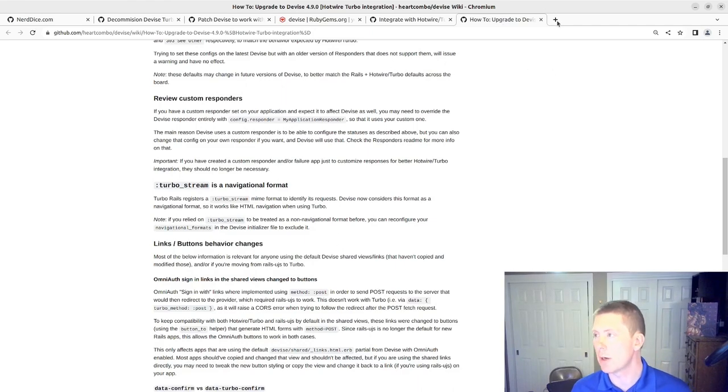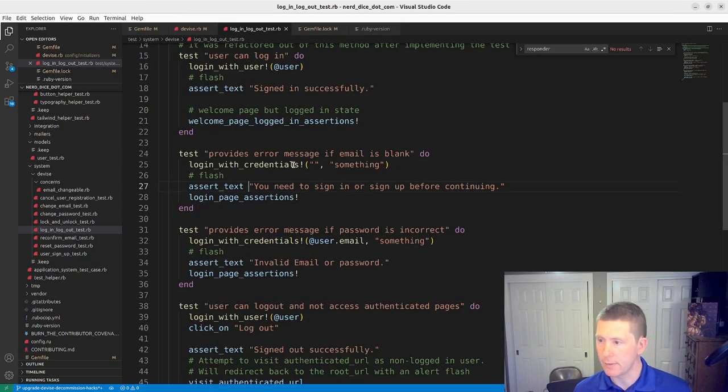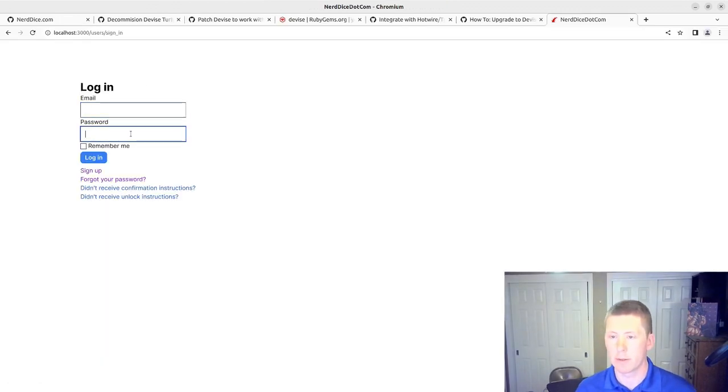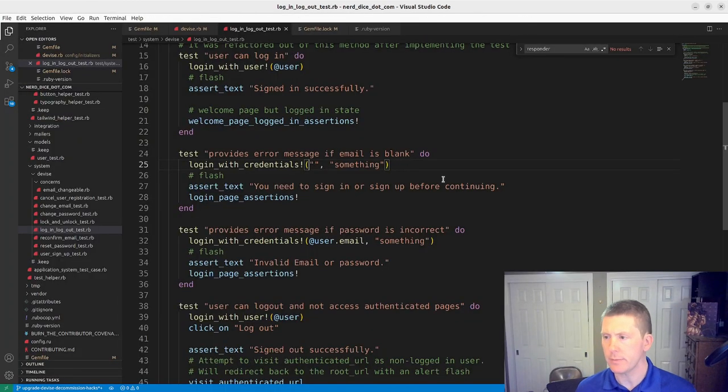So we'll go now to our localhost 3000 and the particular issue we have here is provides error message if email is blank. So login with credentials, blank with password something. So I'm going to log in. Invalid email or password. That seems okay. That seems a little bit more.